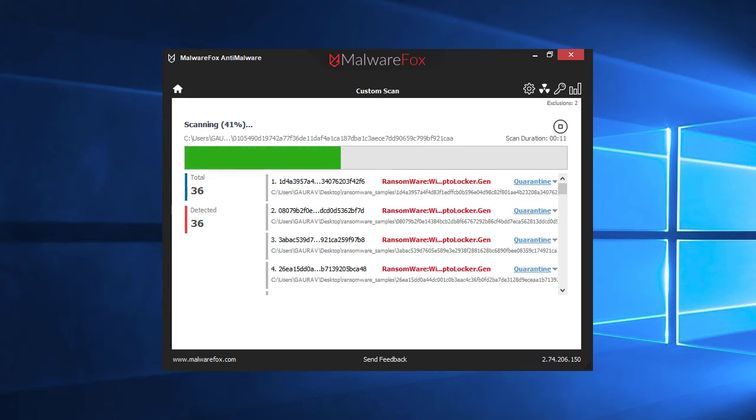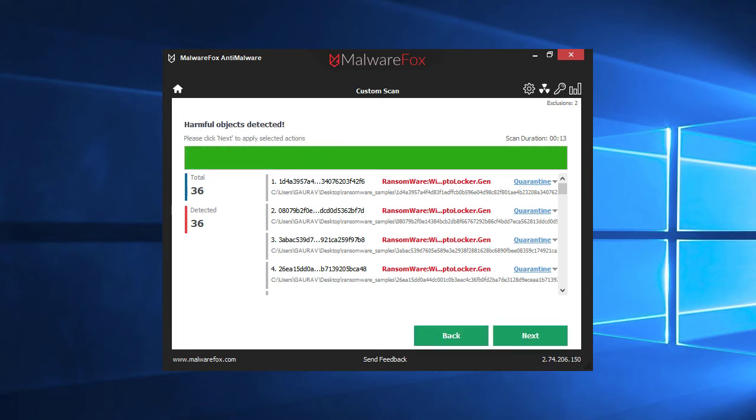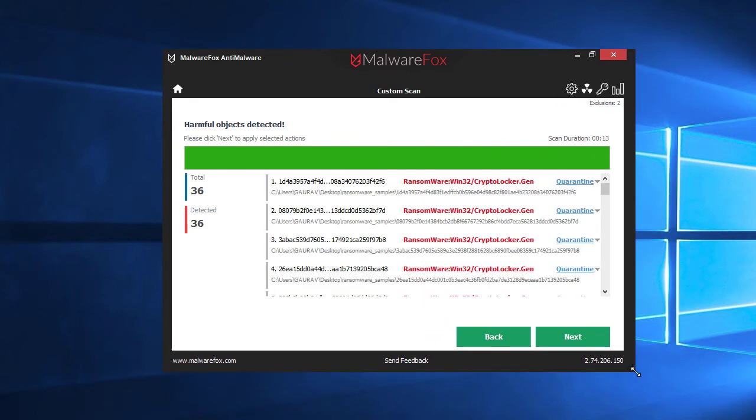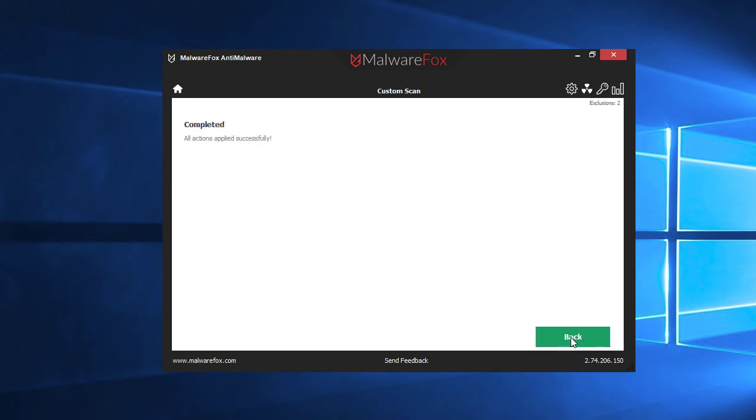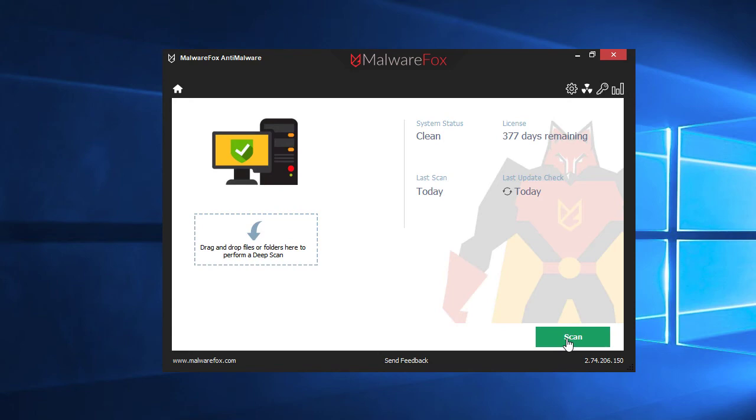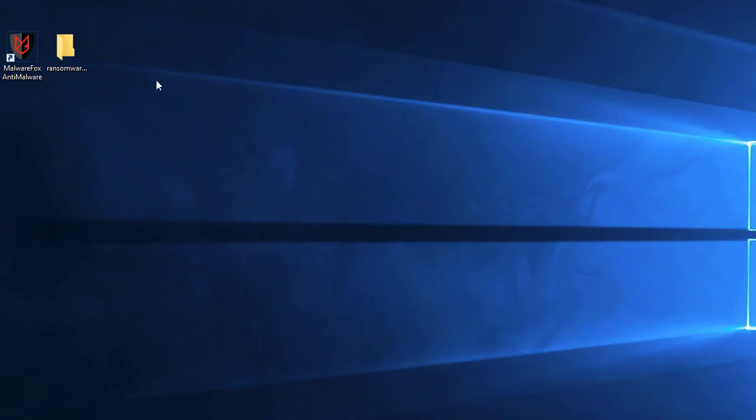Please note that I have deliberately disabled real-time protection to demonstrate the scanning procedure. With MalwareFox anti-malware real-time protection, you can be sure about safety and peace of mind. Ransomware will be detected and cleaned up even before executing on your computer.